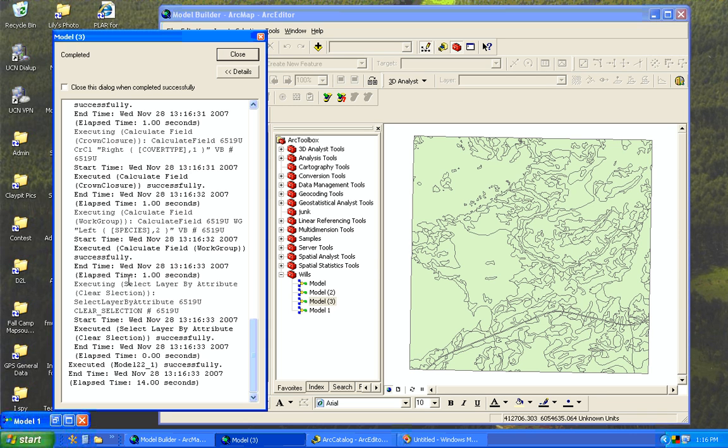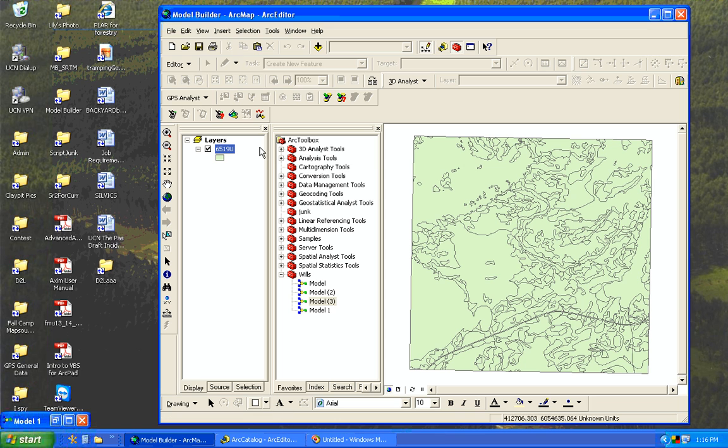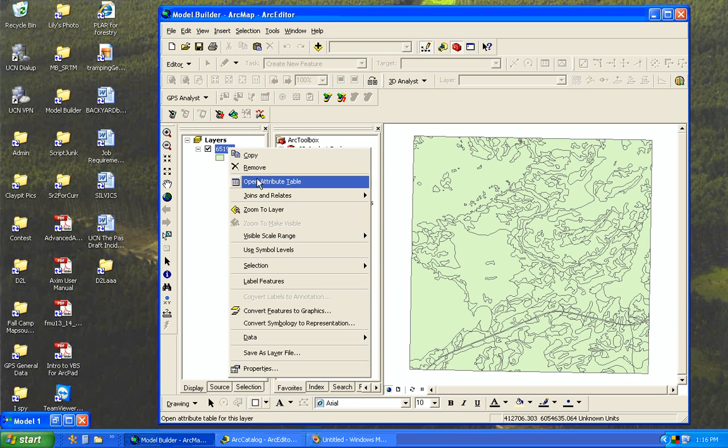And if you read what it's saying there, it's basically going through all those steps, saying it's calculating the cutting class. And is it done? It says completed, so we're going to close that window. We don't need to see that. And now we're going to open up the attribute table, and hopefully everything worked.